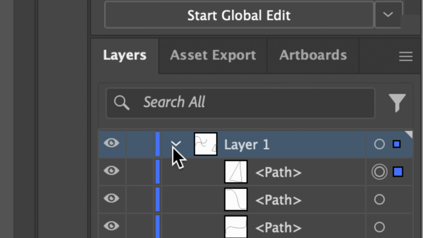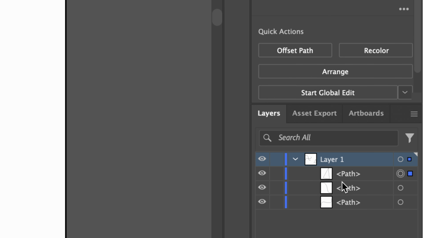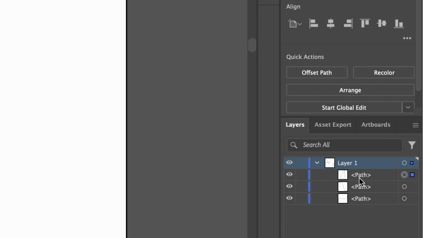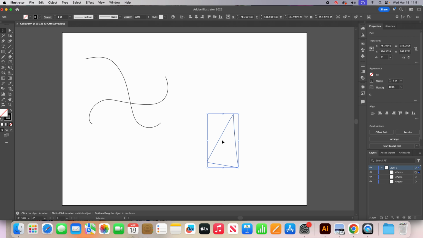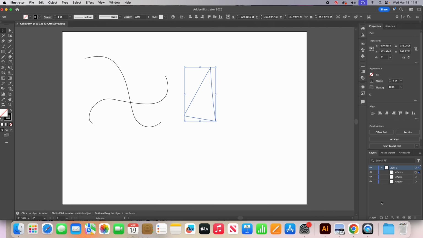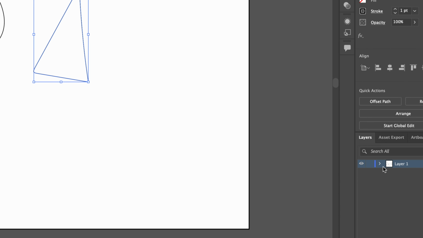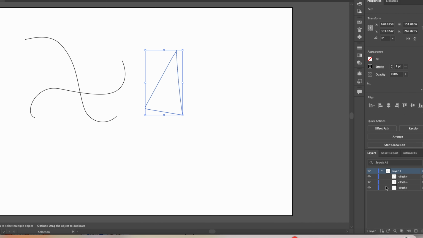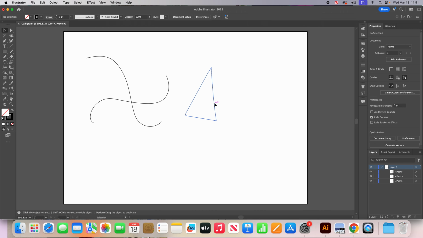So I don't need to create multiple layers unless I have different layers for different objects. You could then create different layers, but everything is within that layer, so you just have to click the arrow and it will open all the objects that are inside of that layer.